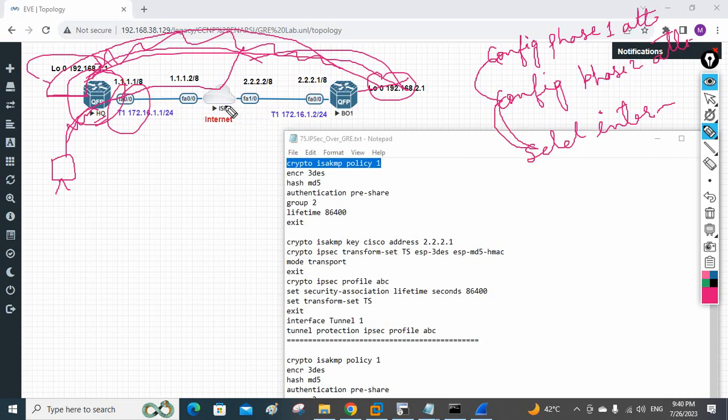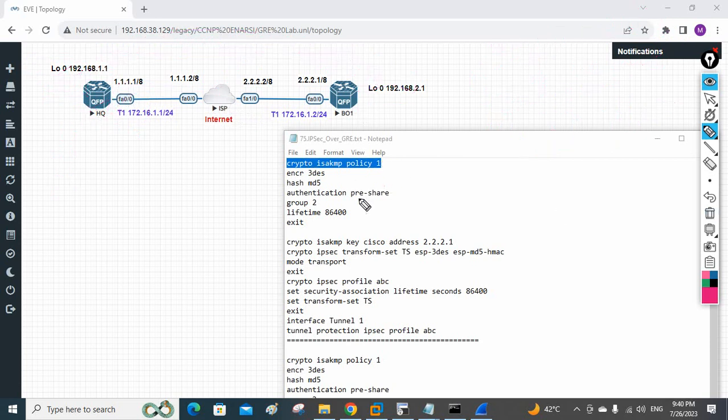The same thing we will do here. Here I am configuring phase 1. In it I am defining the encryption, and I am going to use 3DES. For the hash algorithm I am using MD5. For authentication we are using a pre-shared key, and for the Diffie-Hellman group we are using 2. For lifetime I am using 86400. And here we are sharing the key. I am using the key CISCO. This is phase 2 we are creating, and the mode we are using is tunnel, and we are creating the profile ABC. In this we are defining the transform set, applying it to tunnel 1 with this profile. And we will do the same configuration for the branch office also.